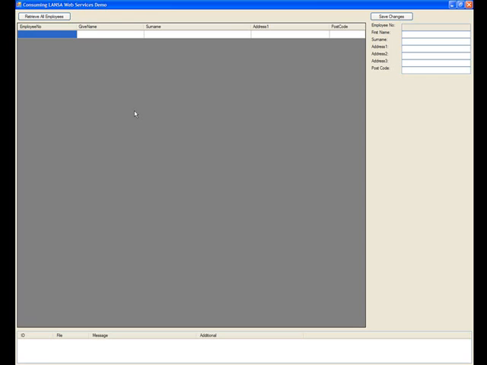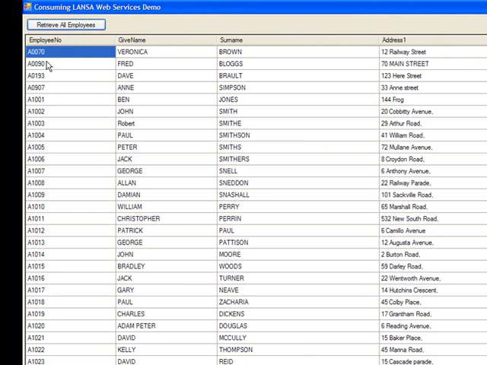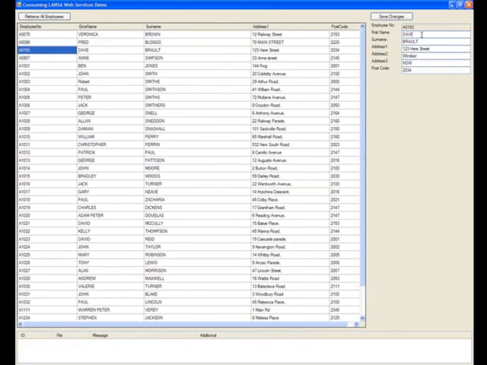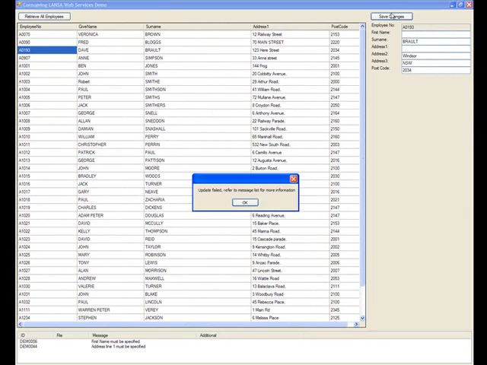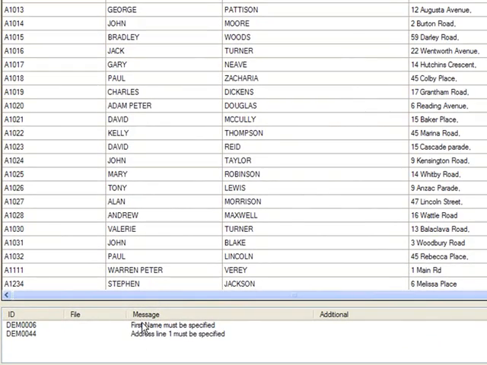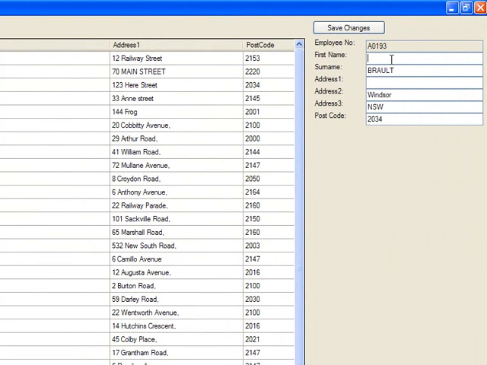Here we are in the .NET Rich Client application. Again, clicking on the Retrieve All Employees button consumes the same web service as the browser application to select all the employees. Clicking on My Employee ID calls the method to read my employee record. Now, if we blank out the first name and the address line 1 again, this application displays the same error messages as the browser application because it invoked the same update method.